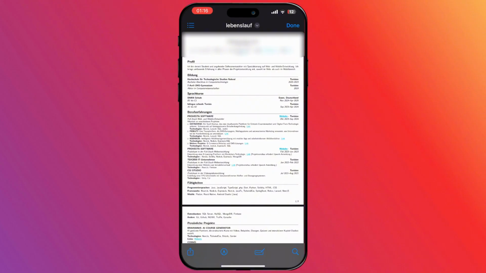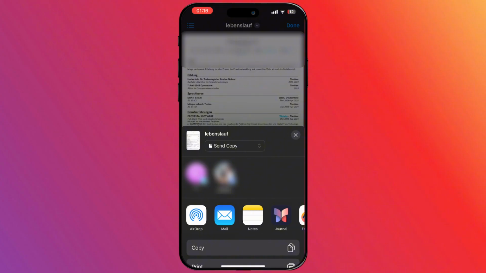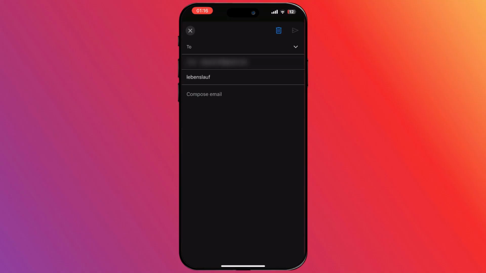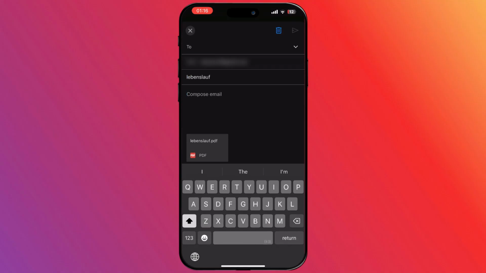Now, once you locate your CV, just tap on it and then look for the Share option and tap on Share. Now, from the list of sharing options, just select Gmail, and once you tap on Gmail, it will automatically open the Gmail app for you.